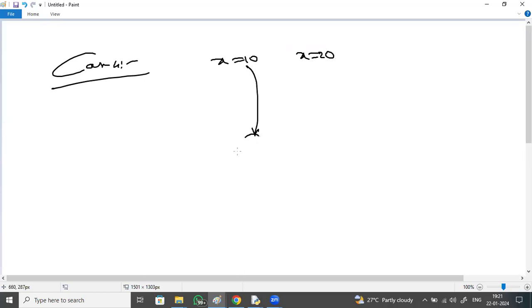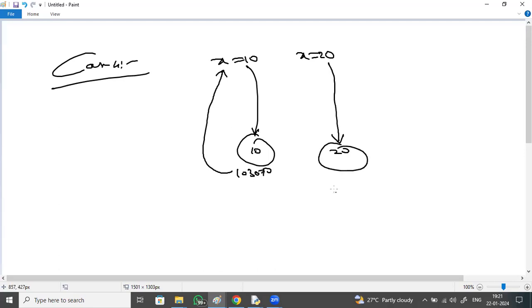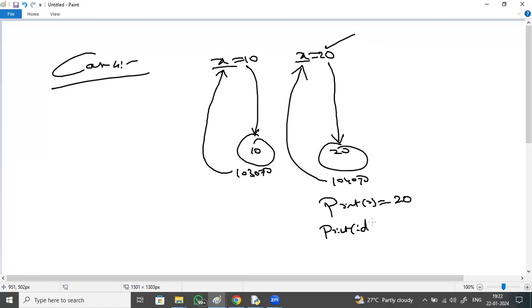First for 10, one object gets created for x. It is stored at so and so address. For 20 also one object gets created. But whenever you say print x, what is the x value it prints? Always here x and x. Print x means it will always print the latest value, 20. Address of x, the latest, 1040.